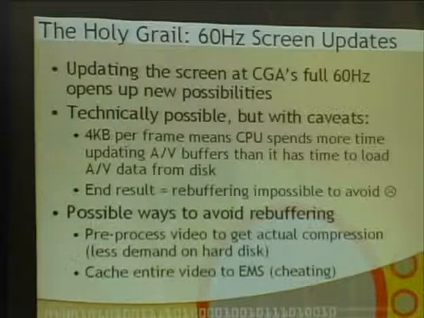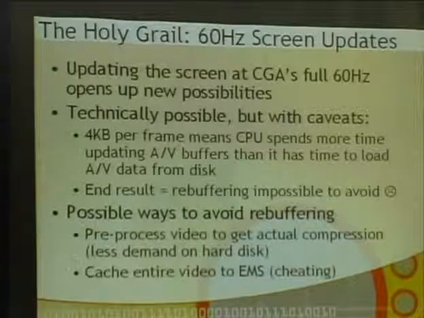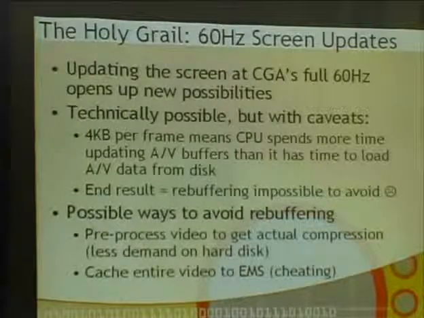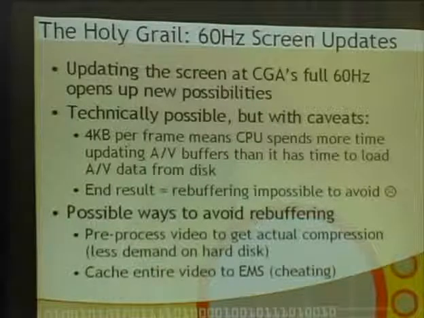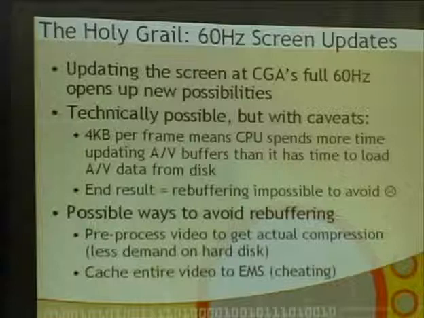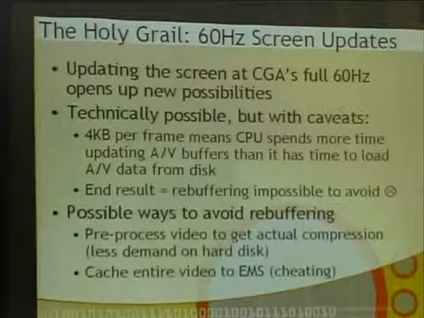If you can update the screen at 60 hertz, there's a lot of extra stuff that you can do. It's technically possible right now, but there are some caveats. You're updating 2K a frame, but at twice the rate.